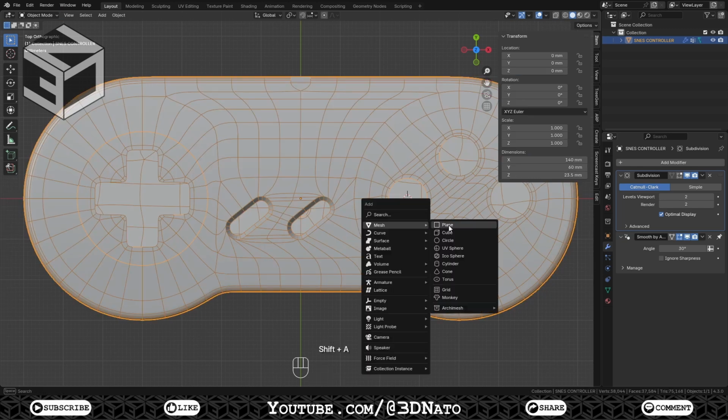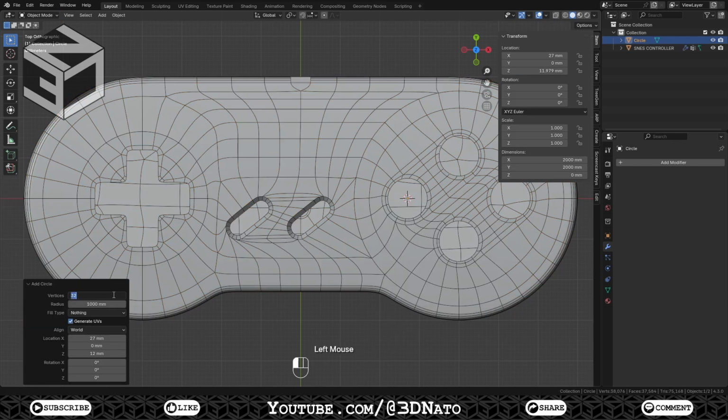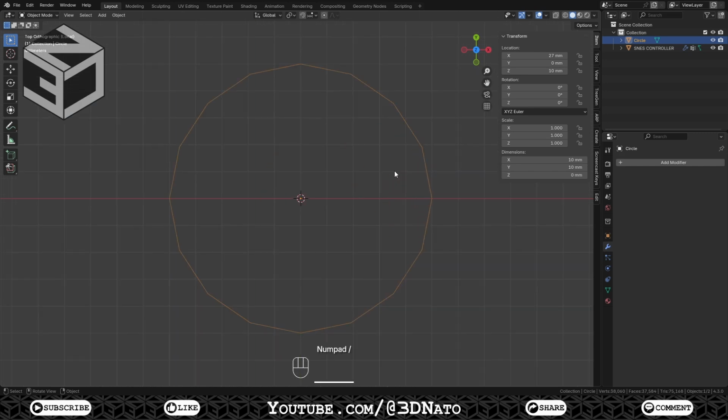Press Shift plus A and create a mesh circle. Set vertices to 16, radius to 5 mm and change the Z location to 10 mm. Press numpad / to isolate the circle object.